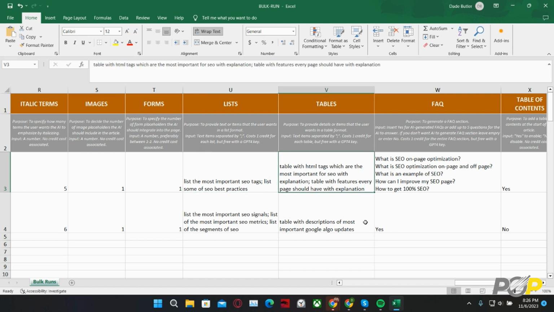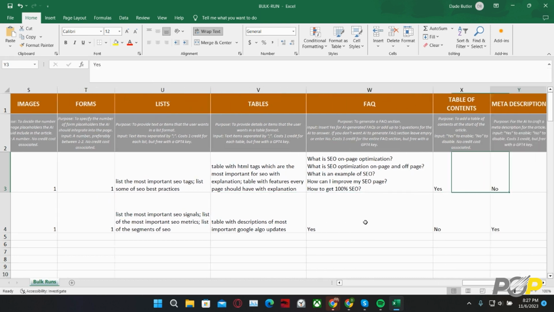When you are filling out the tables column, this is column V, you want to do the same thing. You want to provide it details as to what you would like a table created for. Then, if you would like additional tables to be created, you must specify by using a semicolon. For each table in each list generated, it will cost an additional POP credit. So take that into consideration when setting up your bulk reports.